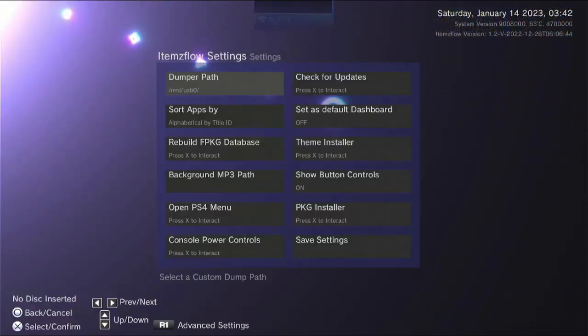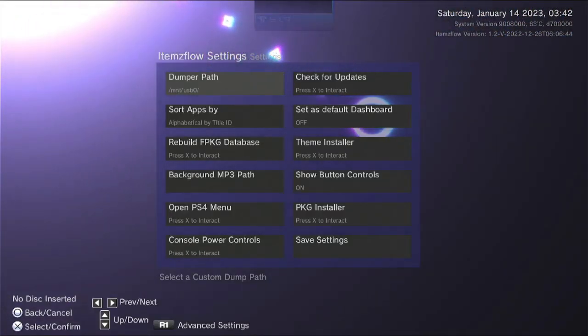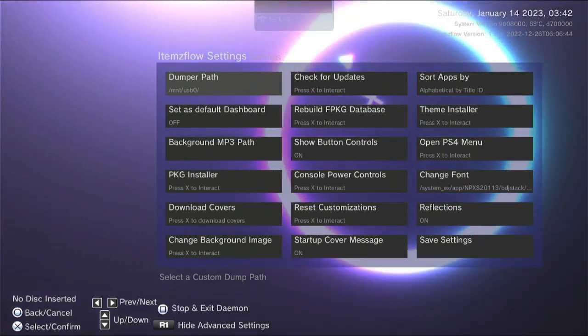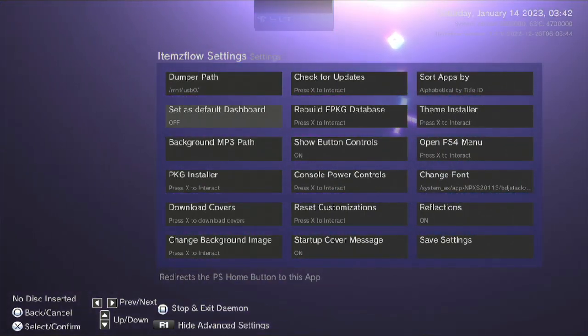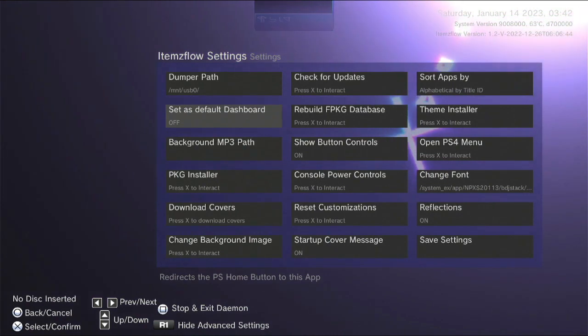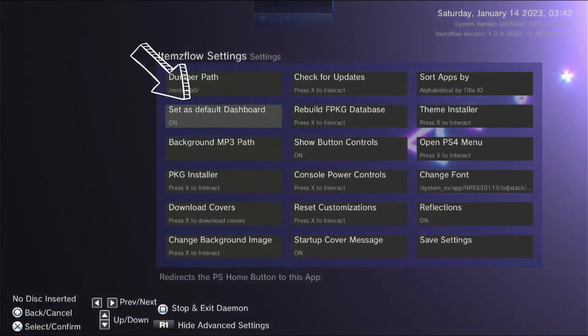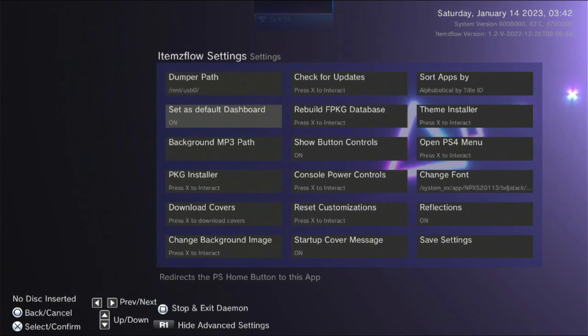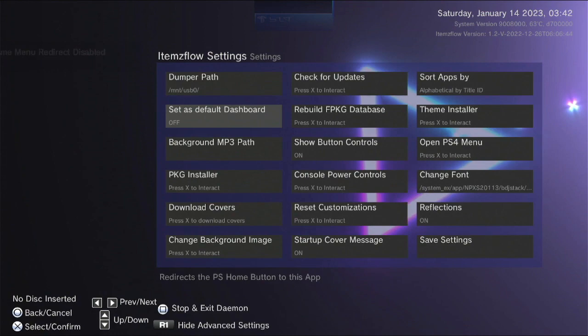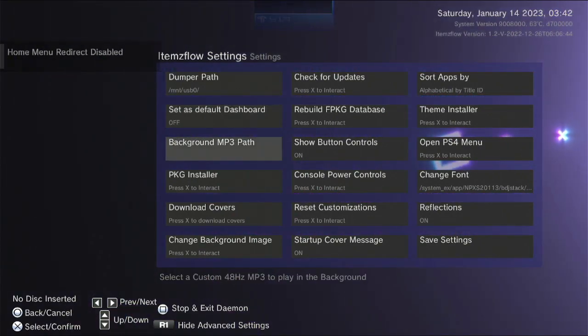Press the options button on the DualShock controller to get into settings. Then press R1 to expand settings into advanced options. Let me explain some of the handy tools here. For example, set as default dashboard makes this application the default dashboard instead of the traditional one. You can turn it on or off by hitting the cross button on the controller.